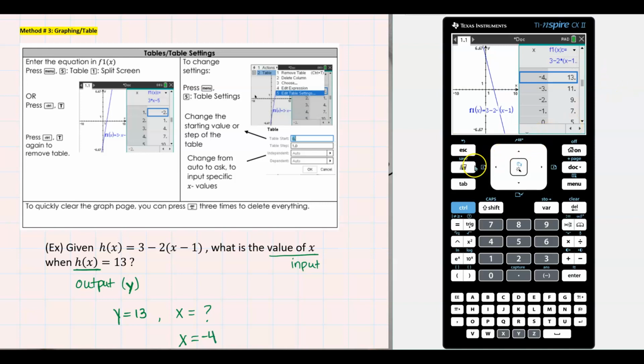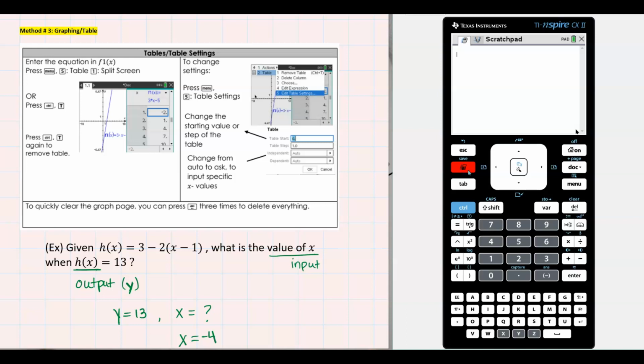We can now go back to our calculator and assign a value of negative 4 and verify that we get an output of 13. Let's go ahead and do that. So I'm going to type in negative 4, Control var, and we're going to assign negative 4 to our variable x. Enter.